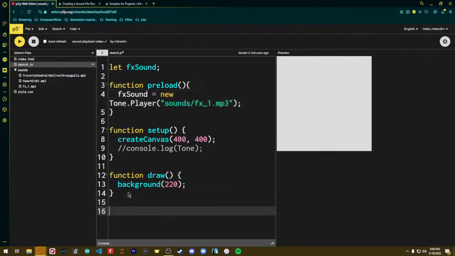So in order to do that, I'm going to just set it up so when I click the mouse, it plays the sound. So function mousePressed. There we go. There we are. And I'm just going to say fx sound dot start. The start method takes the sound file and starts the playback. It plays it from beginning to end. And that's all it is in terms of playing a sound back, is you tell it what sound to play and when with the start method.